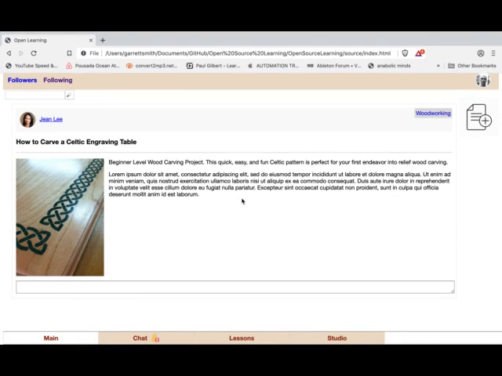Here is the open learning demo. This is Garrett Smith. Here's the main area. This is where you can see posts for every subject you're subscribed to and every person you follow.